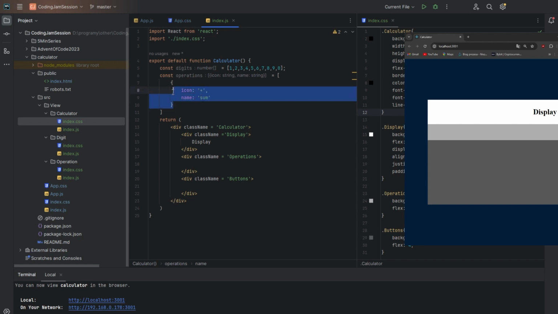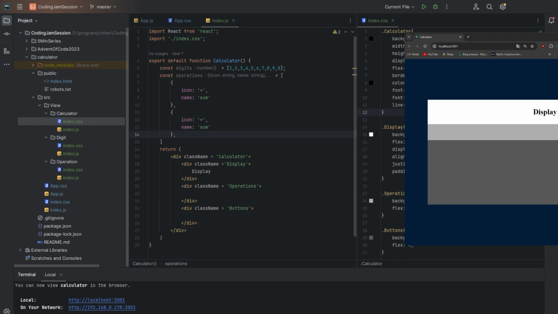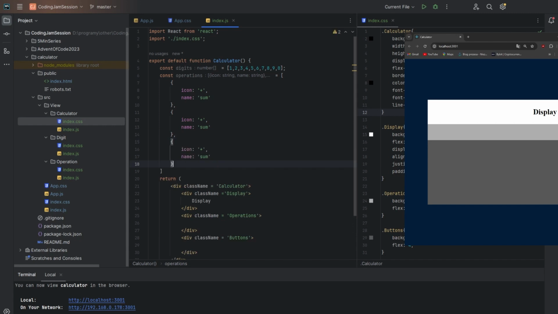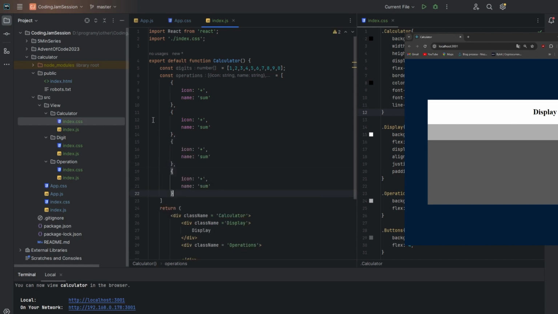And we're going to have 4 operations, so let's copy those. Then we're going to have a subtraction, and we're going to have a multiplication, and we're going to get a division. There we go.